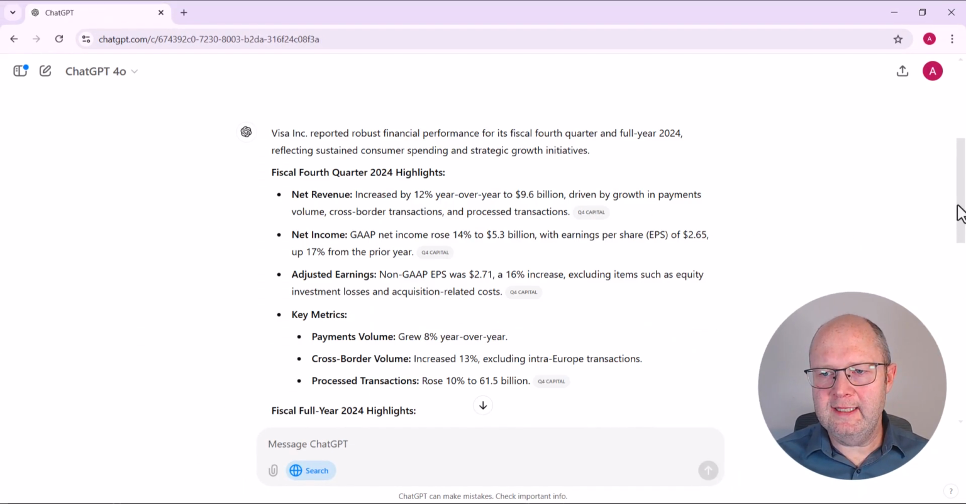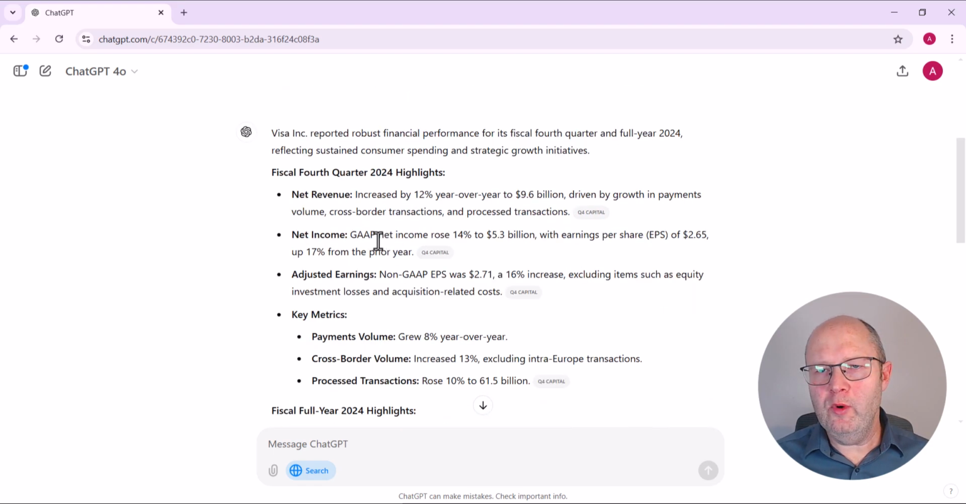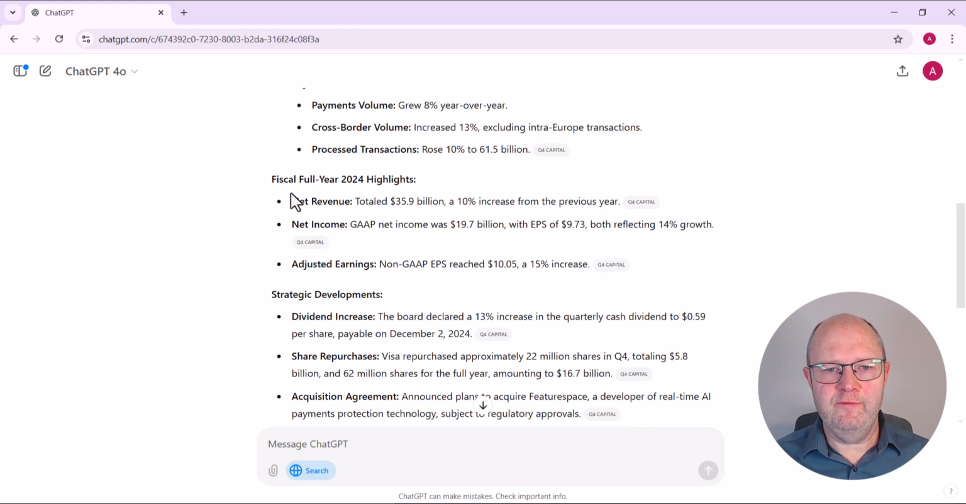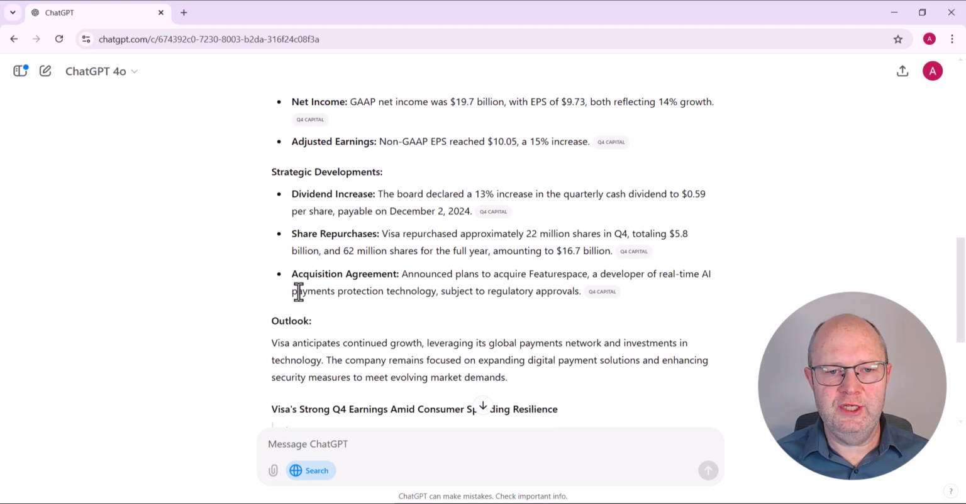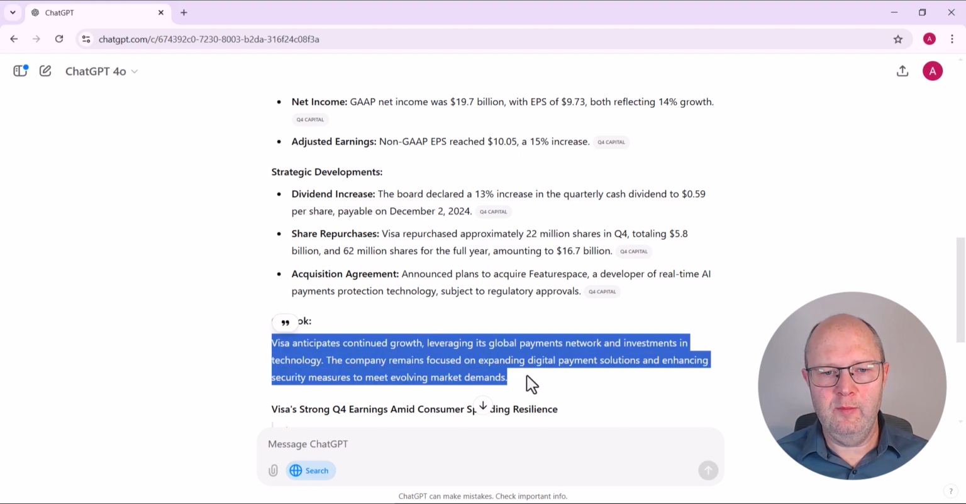At first glance, this definitely seems to be a more comprehensive summary. Really, when it comes down to prompt engineering, you have to iterate on these prompts so that you can build something that is suitable for your own specific use case. But what we can see here is that it provides information on the revenue, the earnings, the adjusted earnings, some of the key operating metrics, key information on the full year results, and then some strategic developments as well, including a little bit of information about the company's outlook.